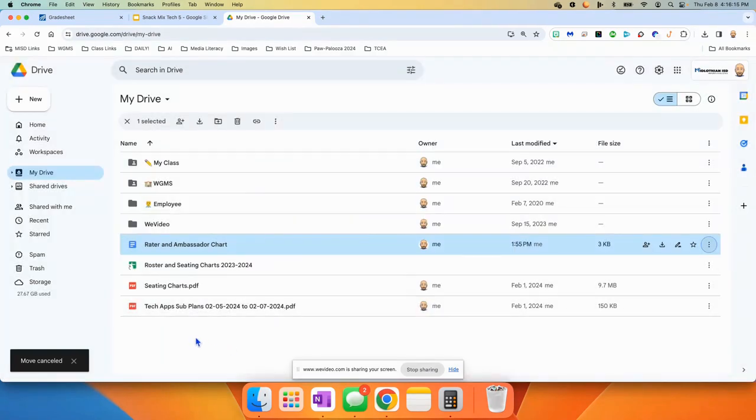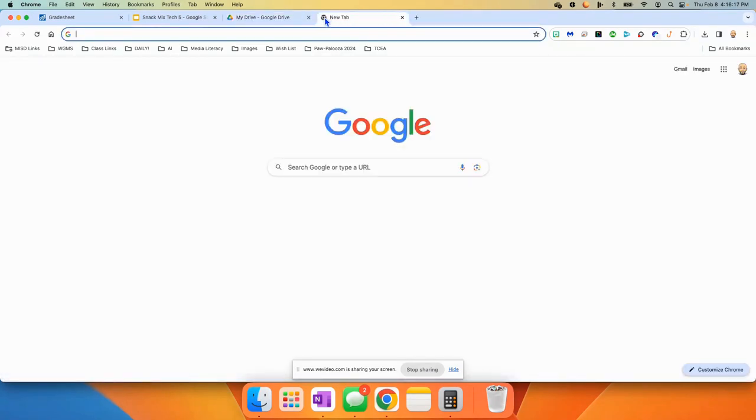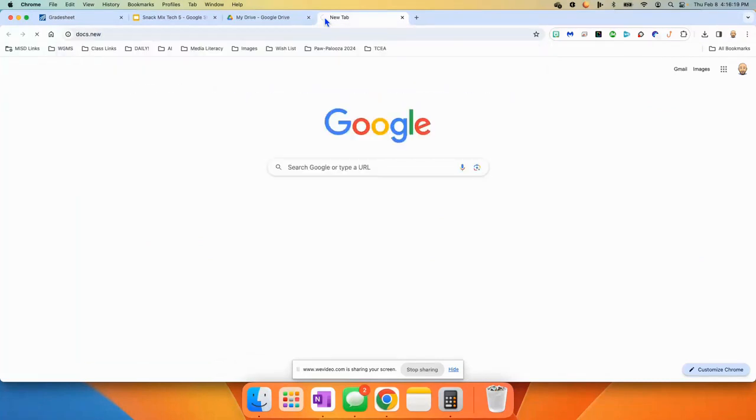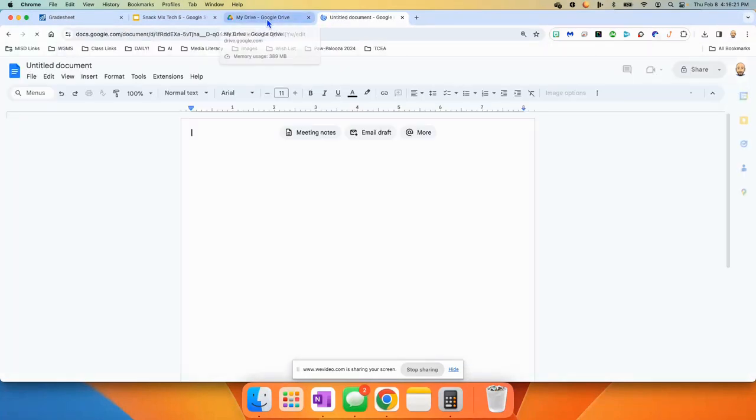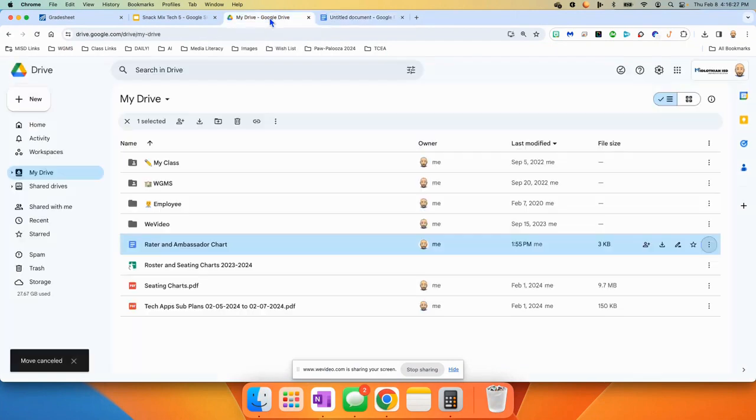And one last thing I want to show you. I'm going to open a new doc, docs.new. Anything.new will open an app, just to let you know. Docs.new, slides.new, forms.new, sheets.new, any of it. Anyhow, let's say that I want this thing here.